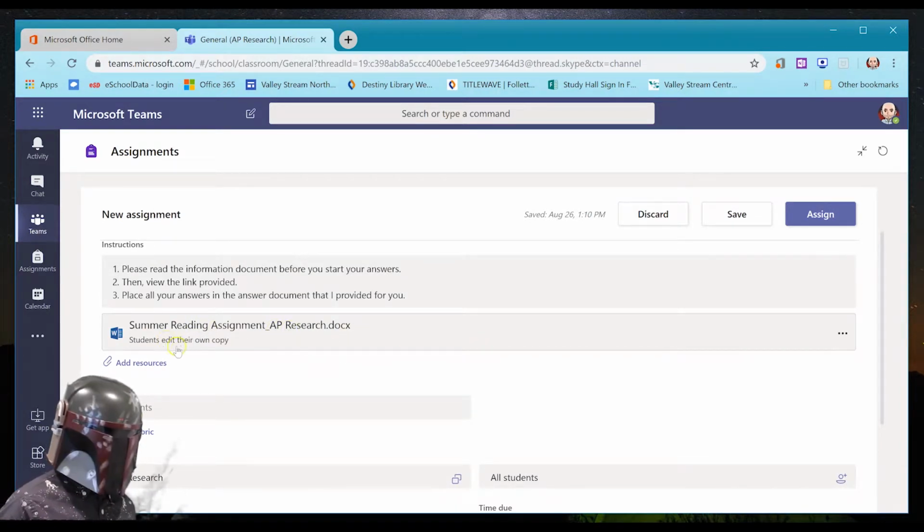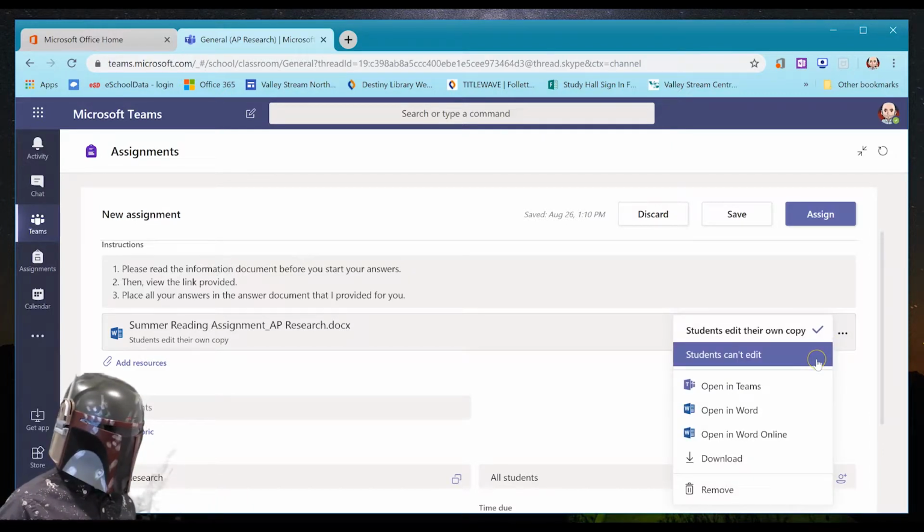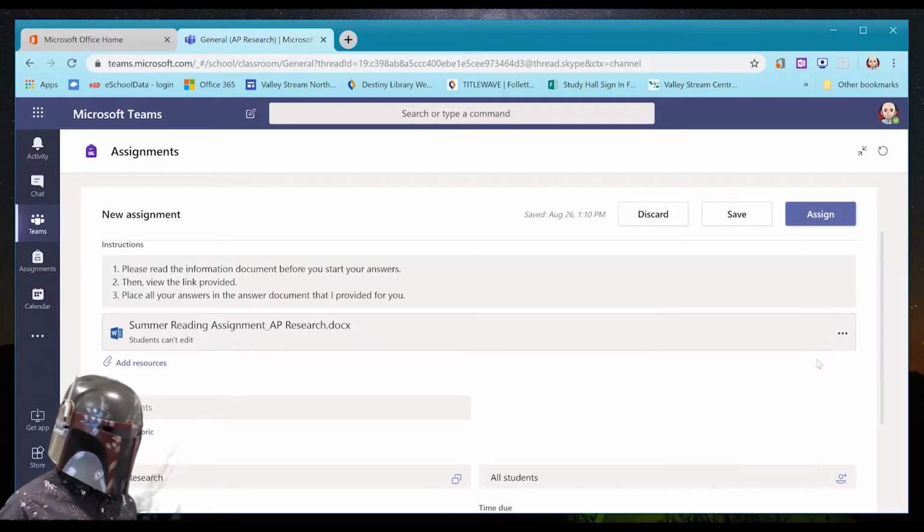And right under it, it says students edit their own copy. Now, since I'm using this mainly as a task sheet, I don't want students to change the information on the task sheet. This won't change it for me, it will just change it for them, but I don't want them to. I can click those 3 dots, and I can say students can't edit it, and then they can't edit it. Now it'll just be there, and they click on it, and they can't manipulate the text on it, but they can still see it.